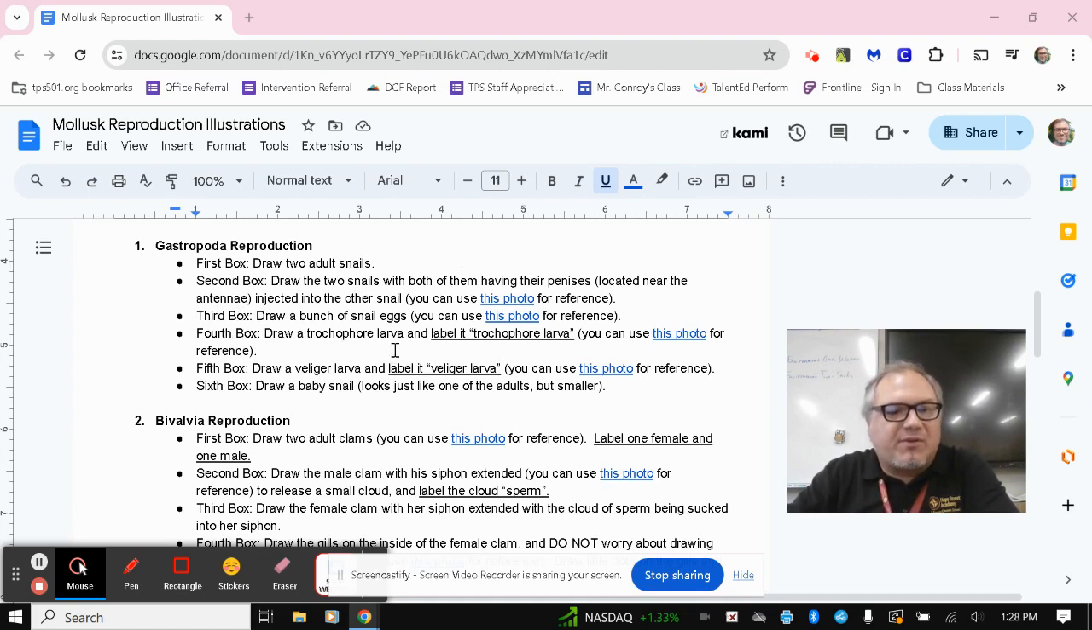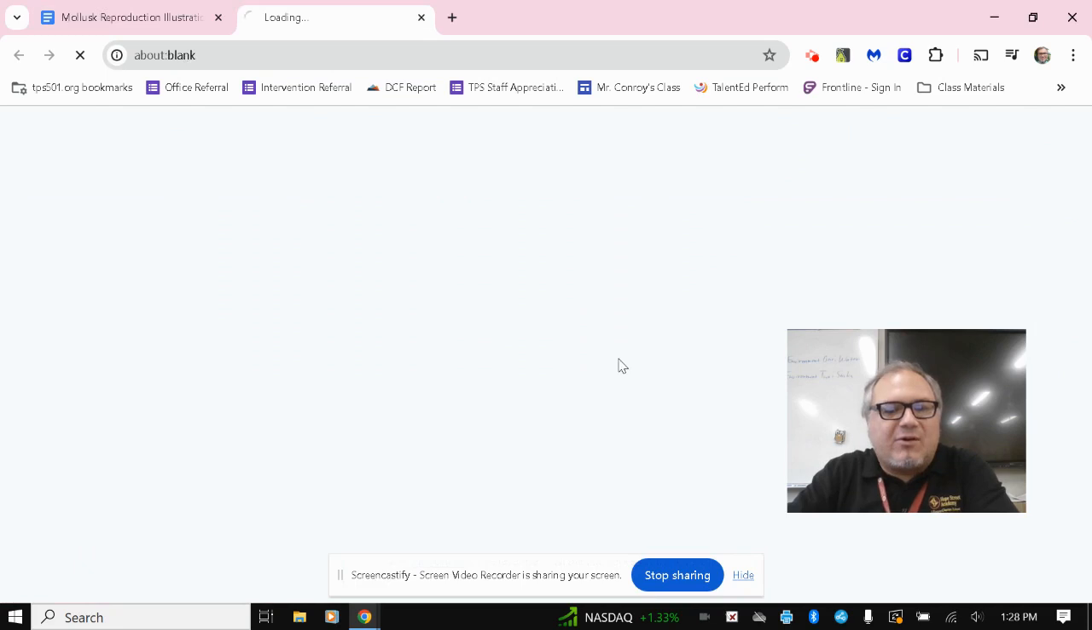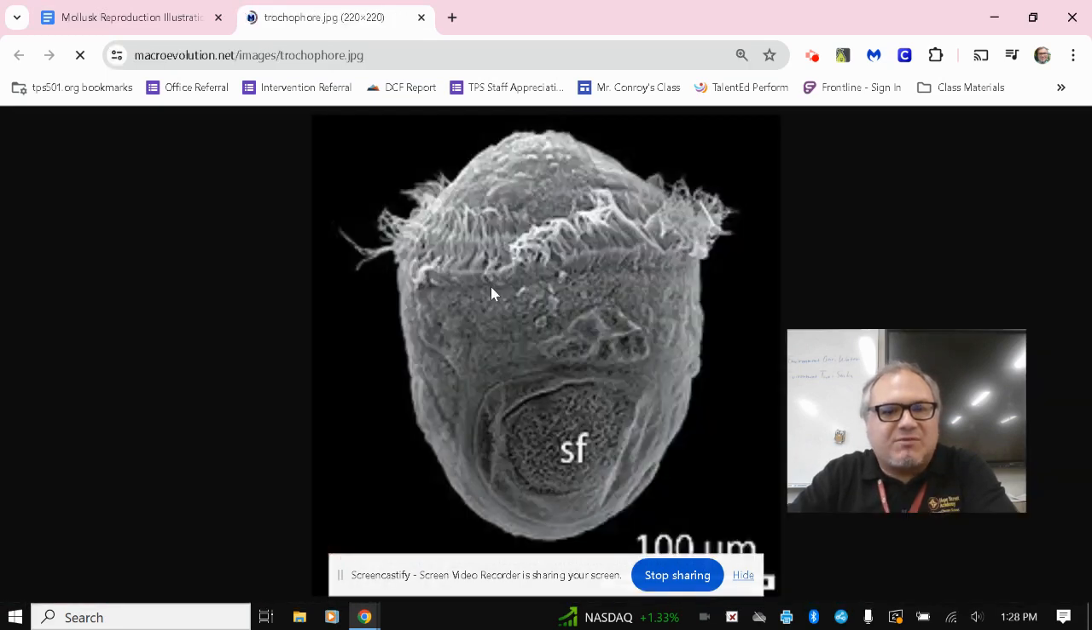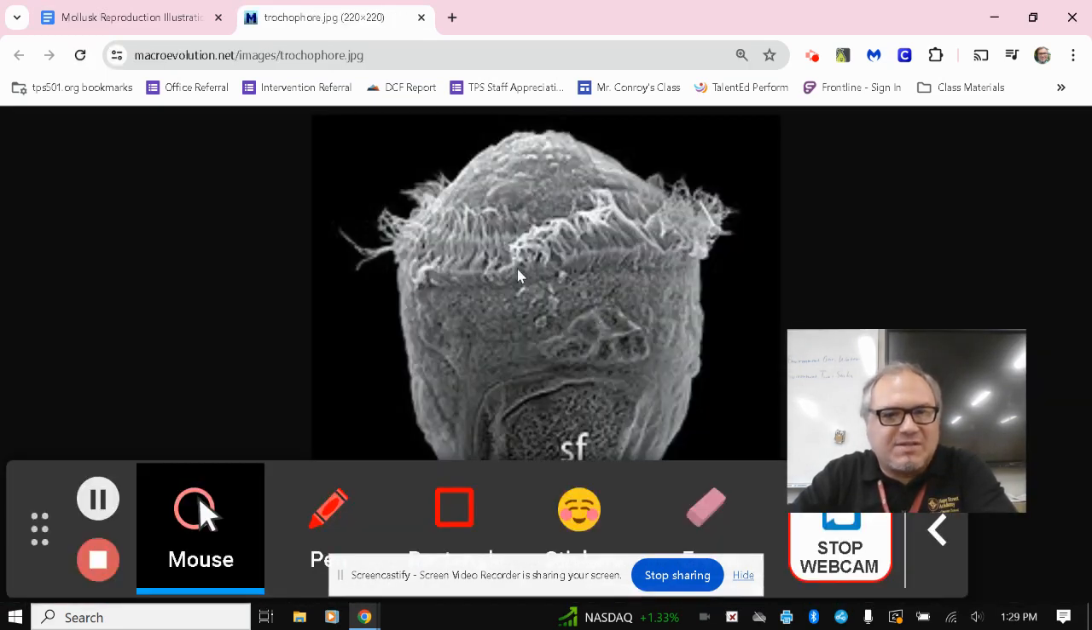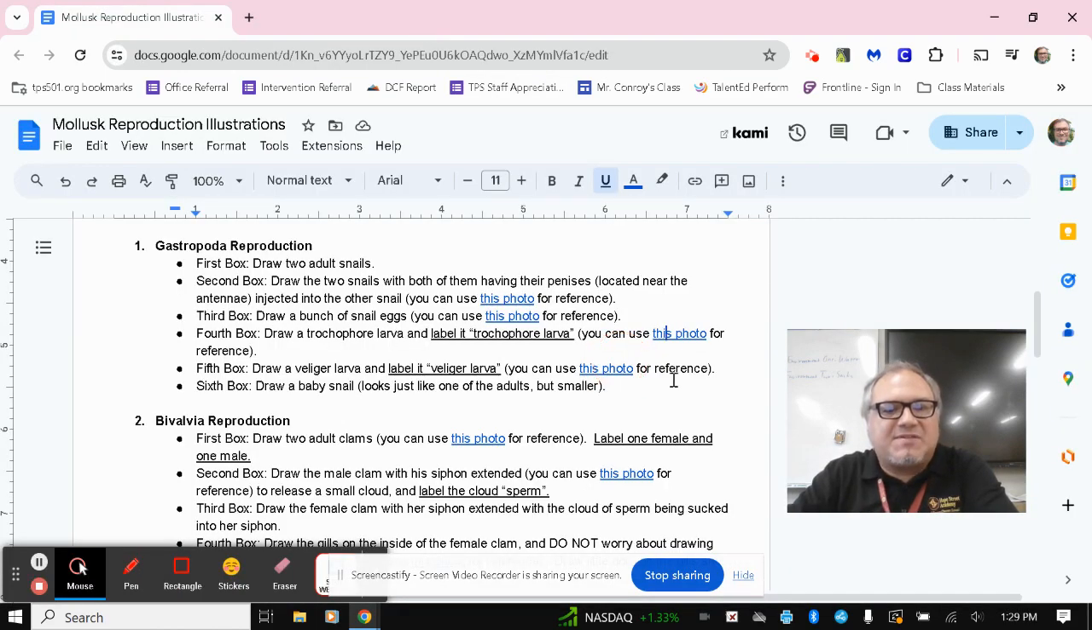But if there's a more technical drawing, for example, here on the fourth box, we said draw a trochophore larva and label it trochophore larva. So, again, technical terminology here and a very specific life stage. There will be a link that should redirect you here to a picture. So you can take a look at that one. Again, that gives you an idea of what that particular life stage looks like. So you can use those for reference as you're drawing through it.